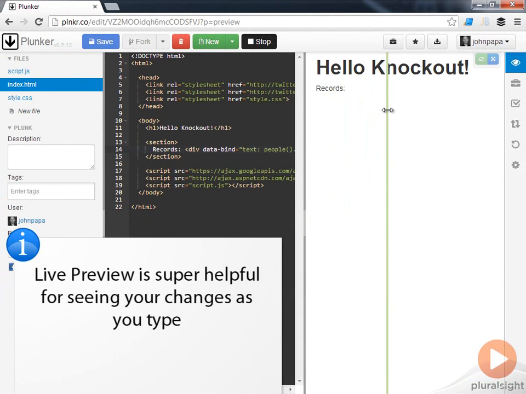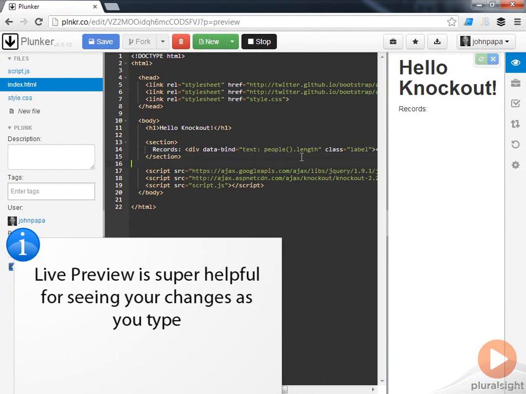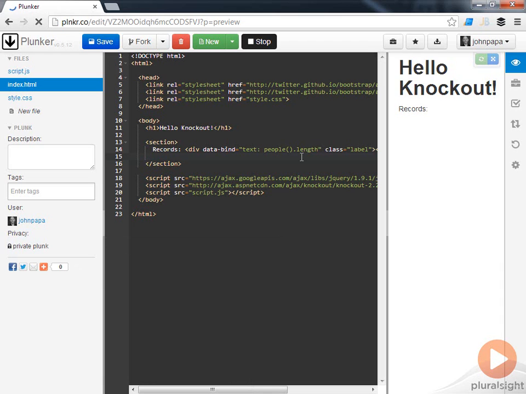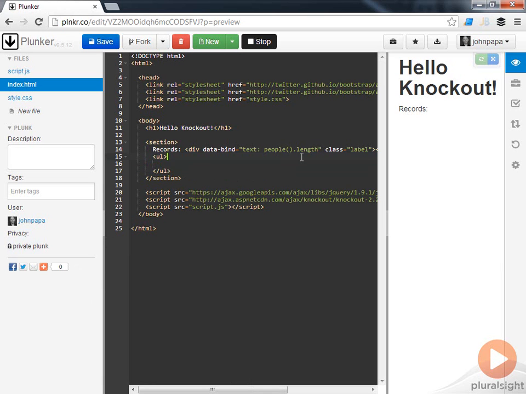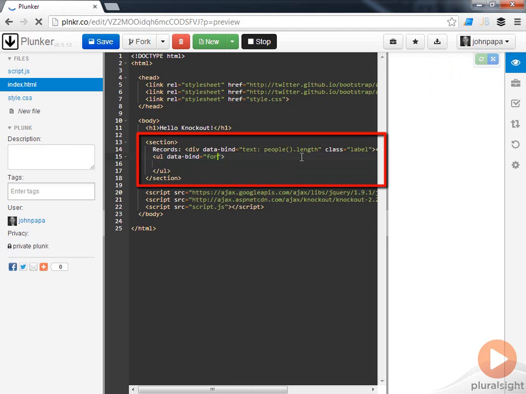Now let's pull this off to the side so we can see it as we go through. So now we have our total records. Let's go ahead and create a UL. This is going to be our unordered list, and then we're going to data-bind to it. This time we're going to data-bind with the foreach binding with the people. So we're going to loop through all the people that we have, and then for each one of those we're going to create an LI.